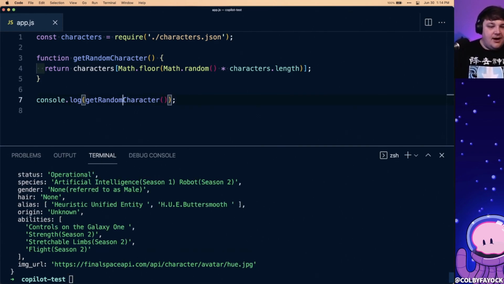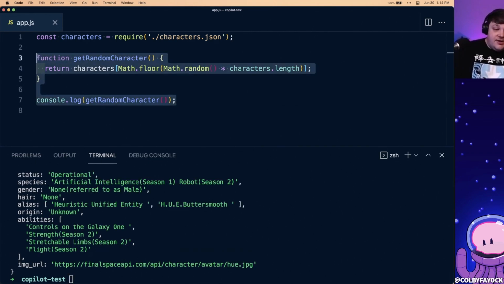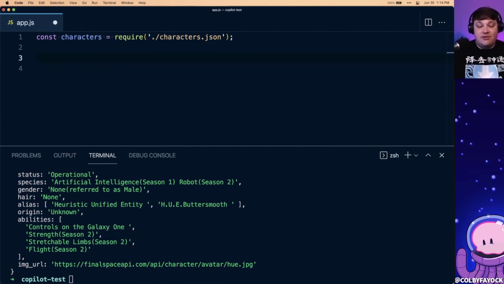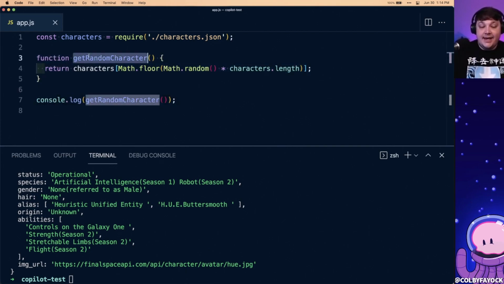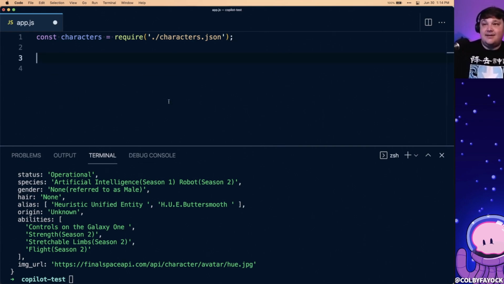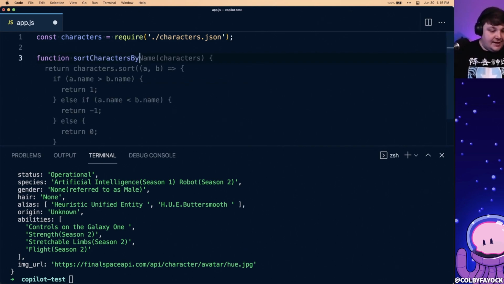It's awesome. All right, so what I was originally trying to do though is, if you describe your function name instead of inside of the comment, you have both options. So if I say function sortCharactersBy, I don't know, how about, so it says by name.